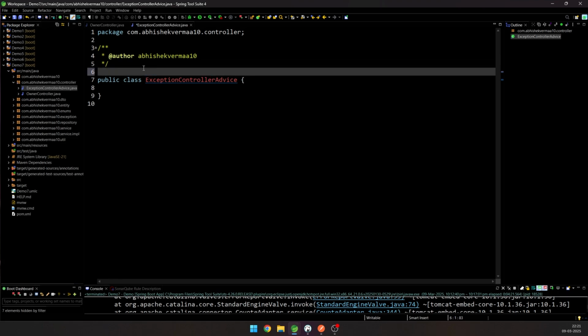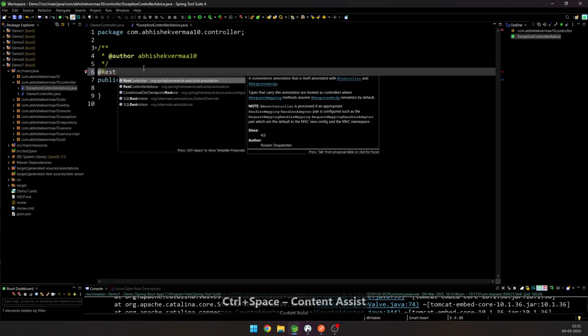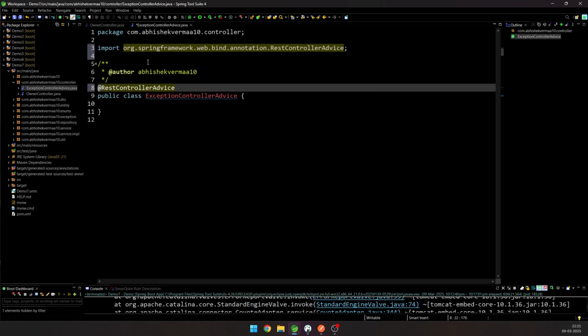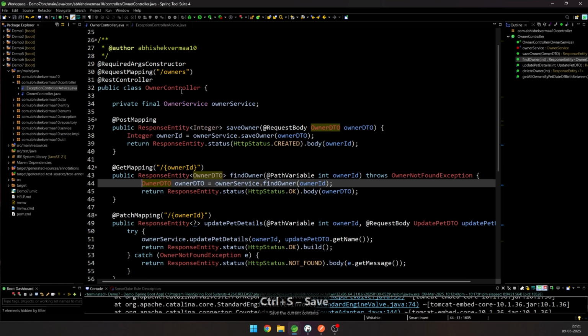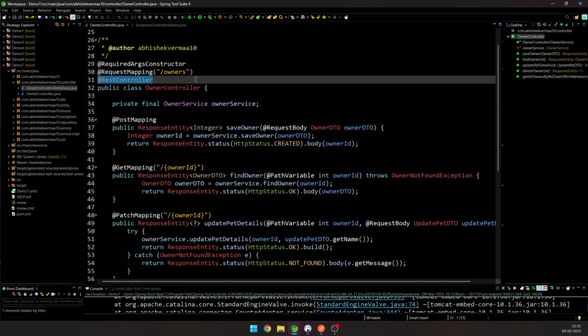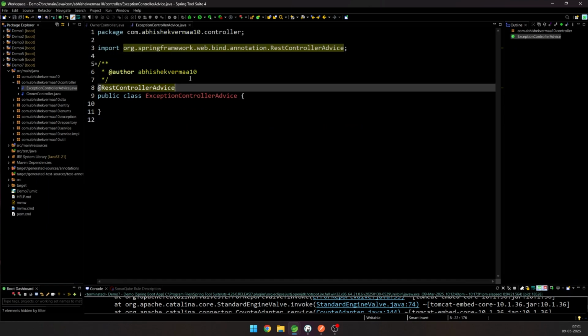Now here, first of all, I'm going to annotate it with @RestControllerAdvice. Now you see the difference. On the controller class, I was saying @RestController, that it is going to handle the things whenever a request comes to me. But this class will only handle the things when there is some kind of exception thrown from your controller layer.